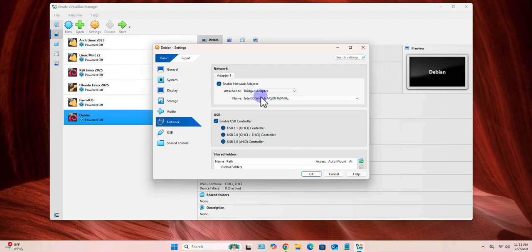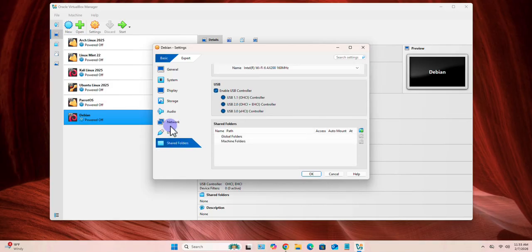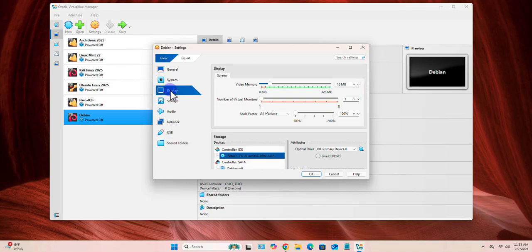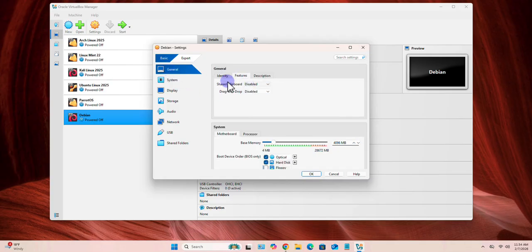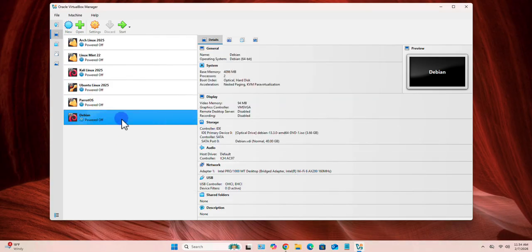If you want the virtual machine to have its own IP address, you can go with bridged adapter, and then you can check all the other settings here. Display, if you want to increase your video memory, you can increase it here. On the system, you can verify this. Let's go ahead and move this up, move this down. We don't have a floppy. Processor, again, we already said that. Next thing, under general, you can enable shared clipboard bidirectional and drag and drop bidirectional. That should be it as far as the settings. Click OK. Now we're ready to power on this virtual machine.